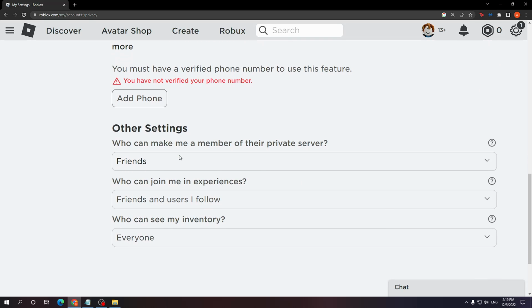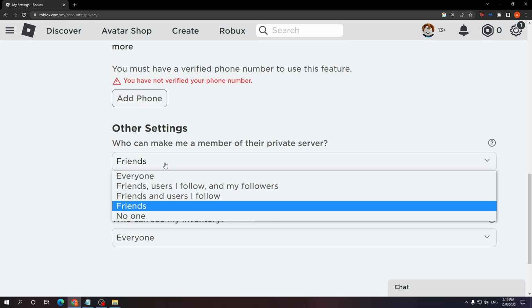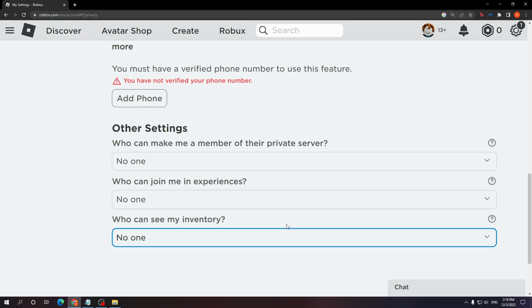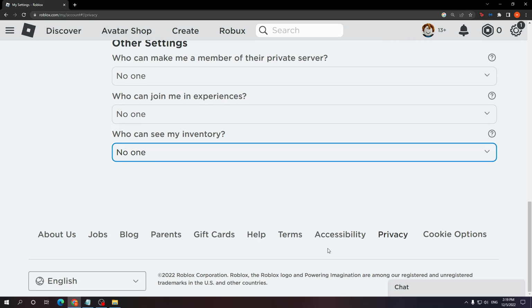Then scroll down a little bit further under other settings, change all of these three again to, you guessed it, no one. This way you can play and chill out solo in Roblox.